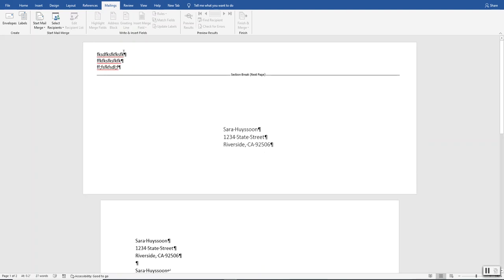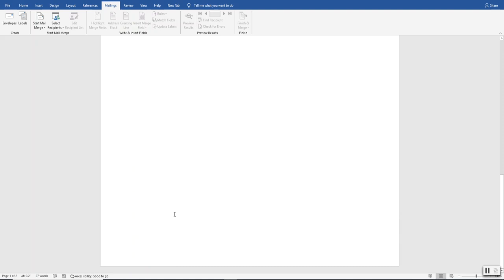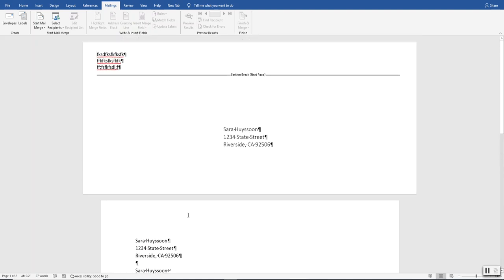And here it is. Here's my return address. Here's the delivery address. And then you can just put a postage stamp here. And here's the letter on the bottom here. Okay? So it's very simple to add the envelope.